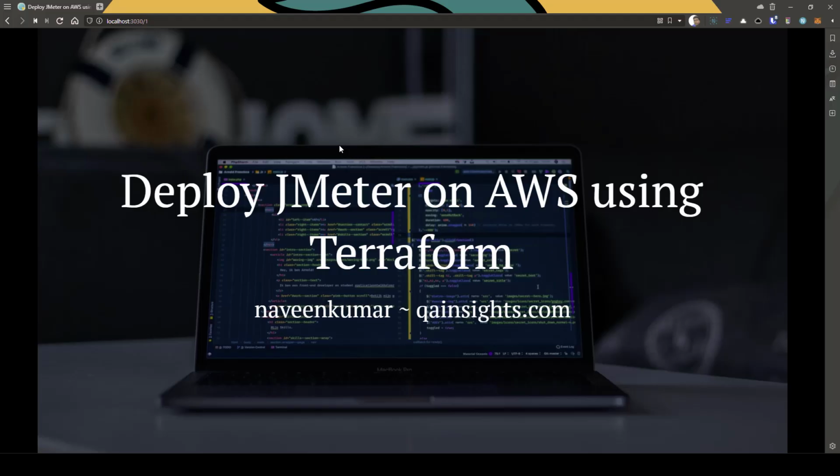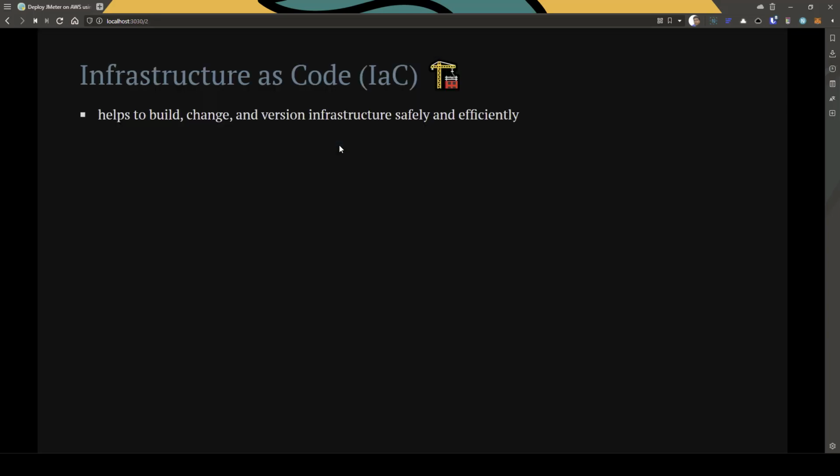Welcome to another episode of Learn JMeter series. In this episode, we are going to see how you can deploy JMeter on AWS using Terraform. Before we start with Terraform, first let us understand what infrastructure as code is. Infrastructure as code helps you to build, manage, and version control your infrastructure safely and efficiently.